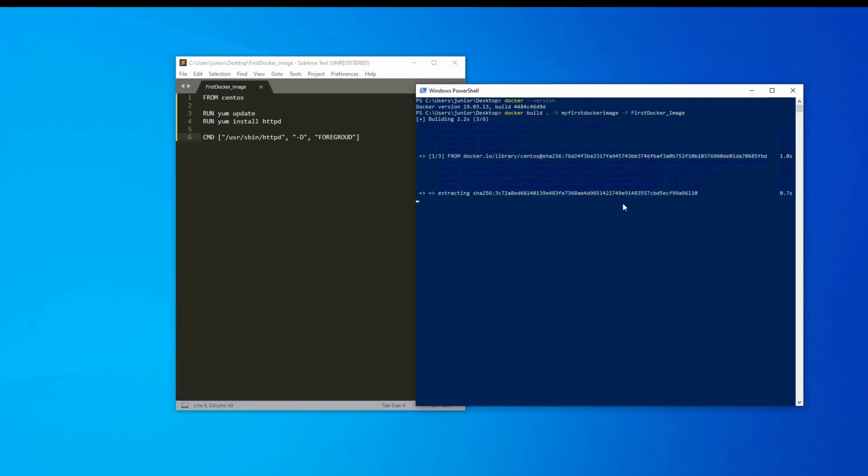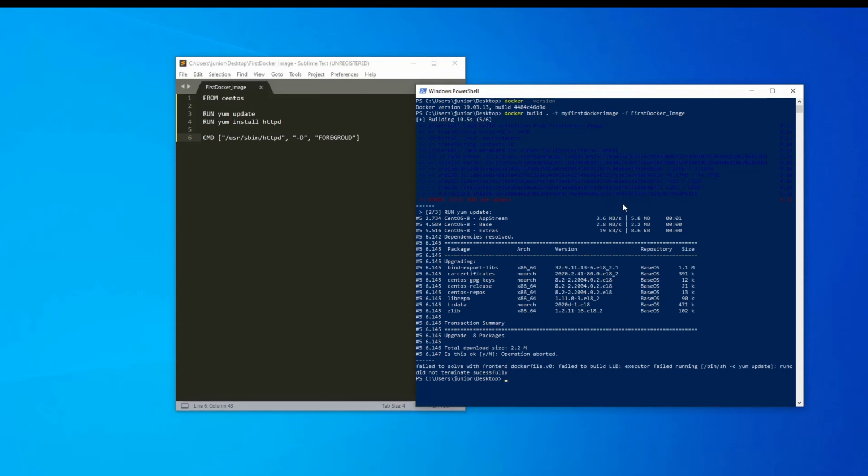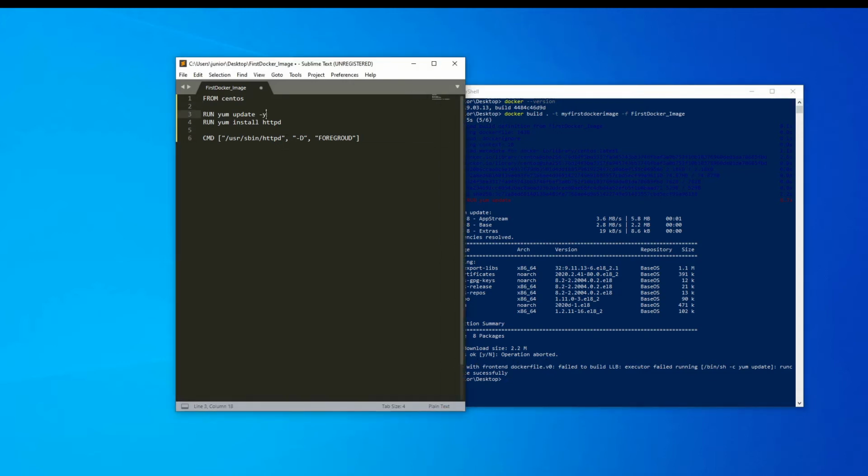It's building. So it pulled CentOS. Now it's running the yum update. And you see there it errored out. It asks, is this okay? Yes or no? Operation aborted. So it needs the dash y. I'm going to add it just in case I need it. We save it again.